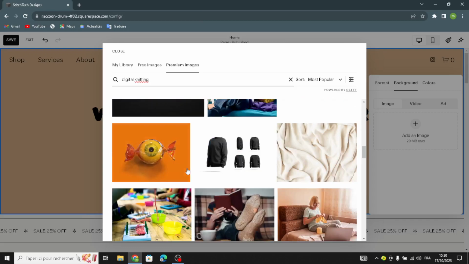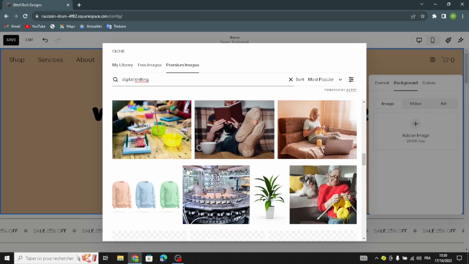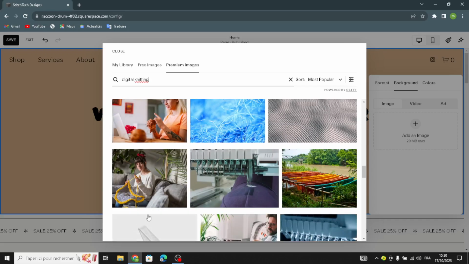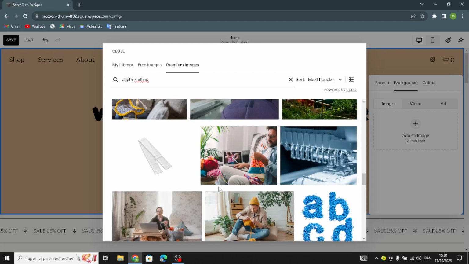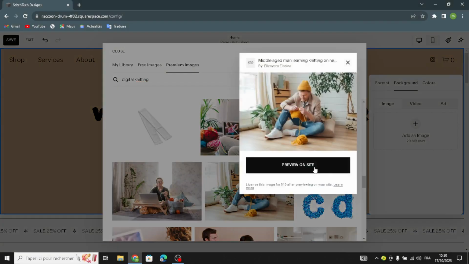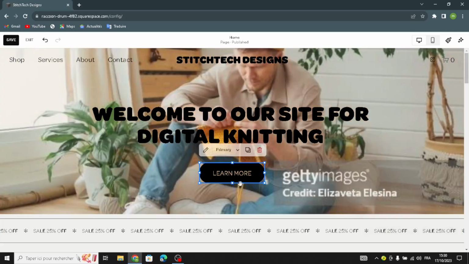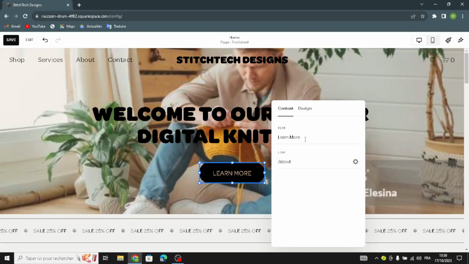Okay, I'm gonna just select a simple image. Okay, for example I'm gonna choose this. Okay, and after this if you want to change the text on this label here, just click on it, go to the text, and you can type whatever you like here, shop now or order now or whatever you like.